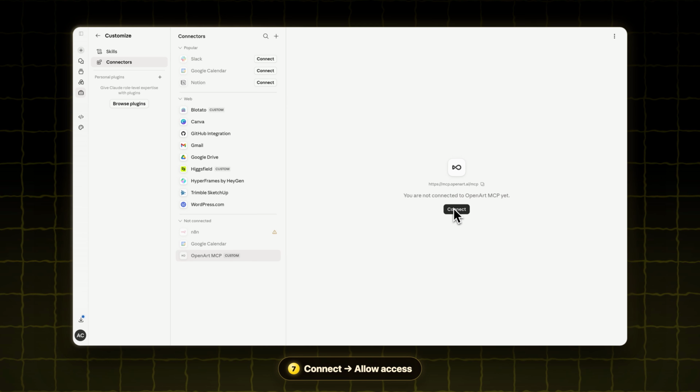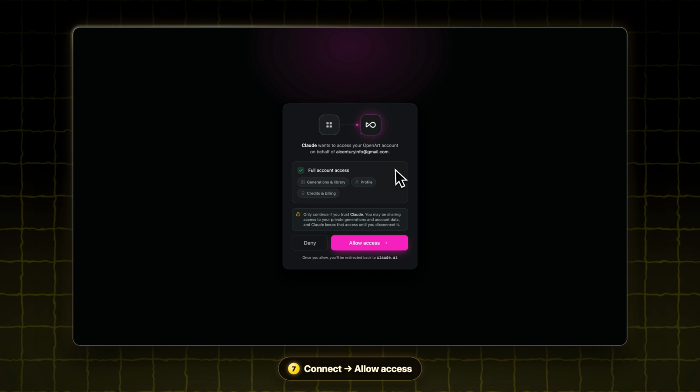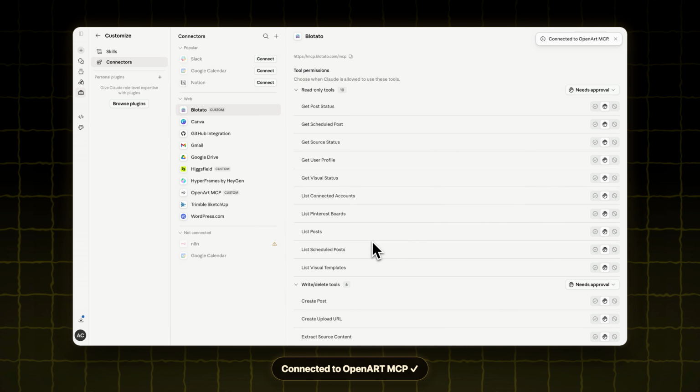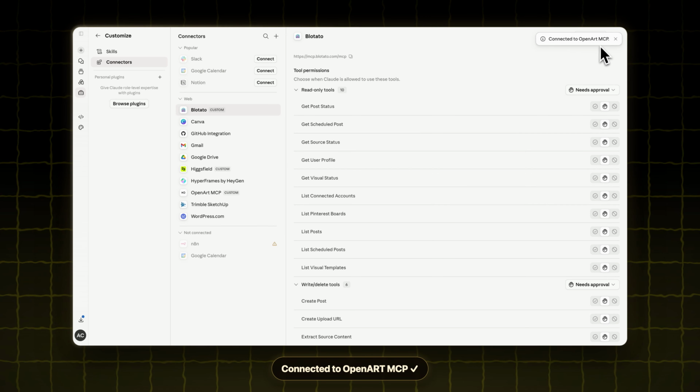Click Connect. A sign-in screen comes up and asks to connect Claude to your OpenArt account. Check that it's the right account. Then click Allow Access. Give it a second to authorize, and that's it. You'll see a little Connected to OpenArt MCP message, and OpenArt now sits right next to your other connectors.